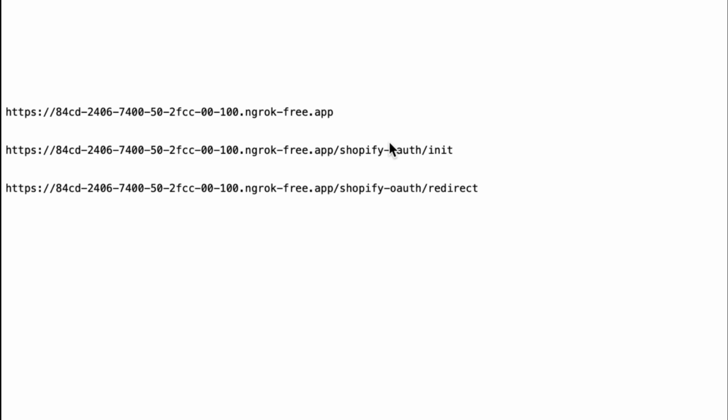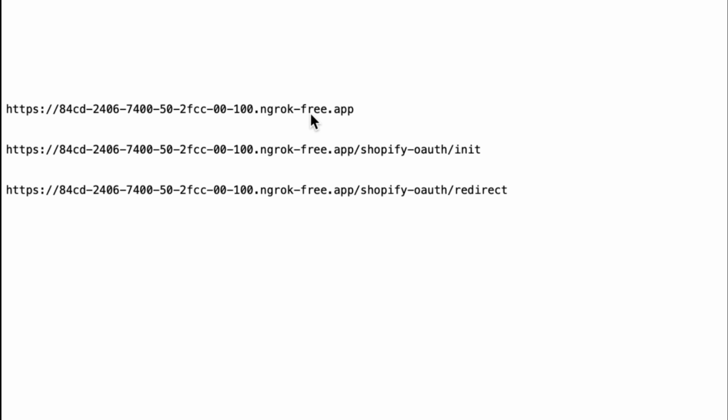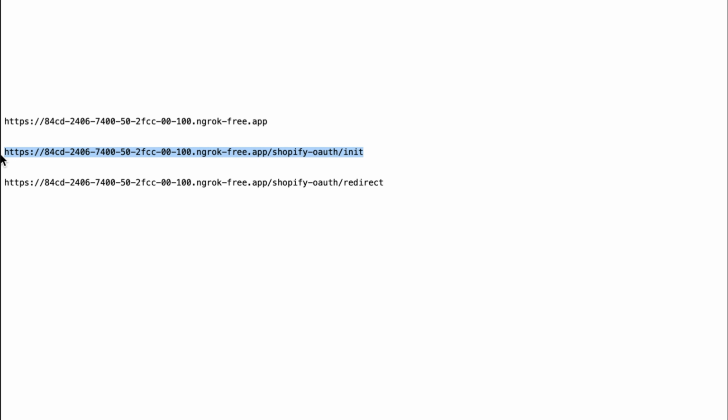So this is the app URL that I have created. This is our ngrok URL for our localhost, and I have added Shopify OAuth in it as per our controller. Same way I have created Shopify OAuth redirect. So these two URLs now will go and update in our partner account. Let me copy this.